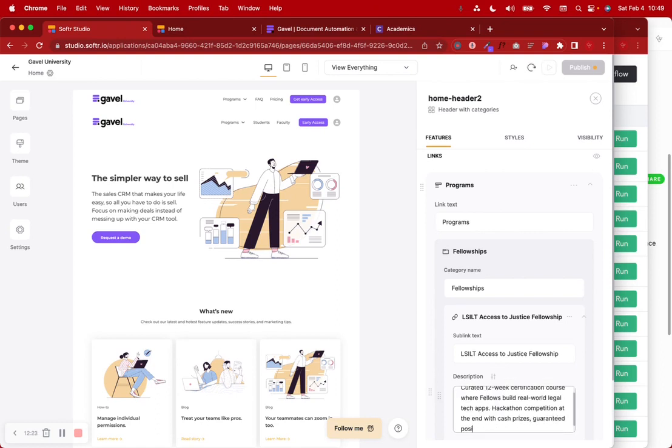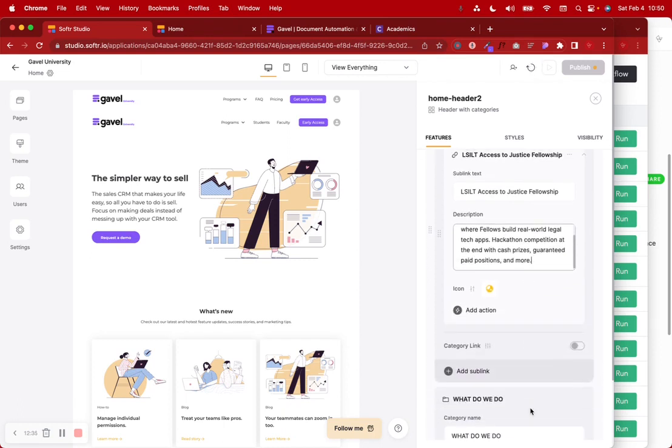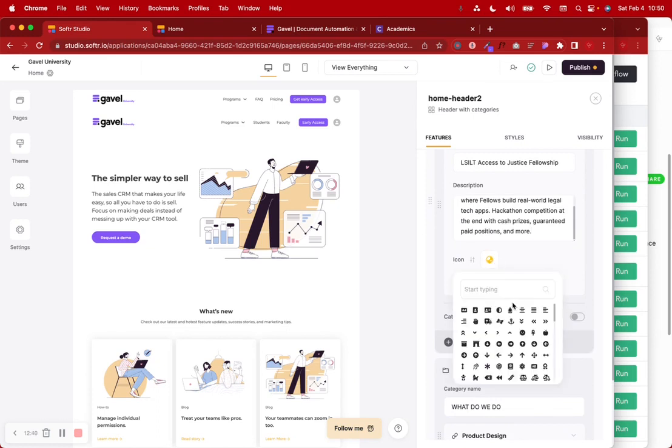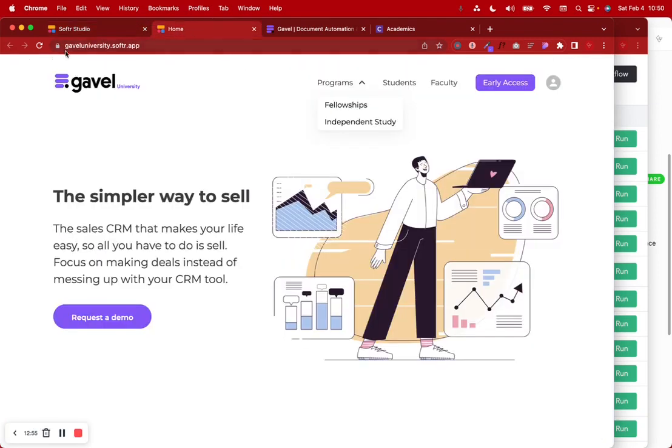guaranteed positions, paid positions, and so we can kind of see what it looks like. We can change our icon. We can pick from the library or upload one. So this one is maybe something around student, or you can even just say person, maybe, or that looks fine. Let's just see what that looks like. Let's publish this and see which one it looks like.